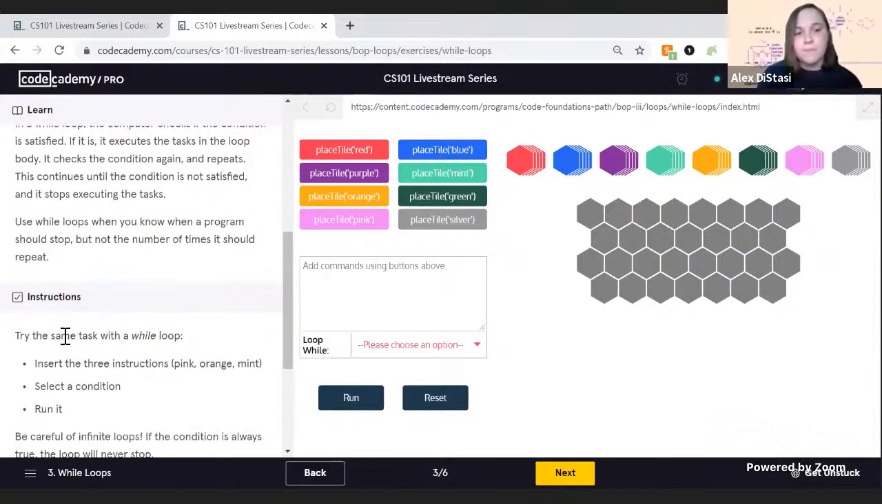So when to use a while loop? Use it when you know when a program should stop, but you're not quite sure the number of times you need your code to repeat itself.